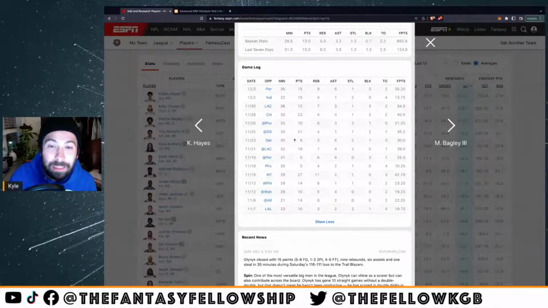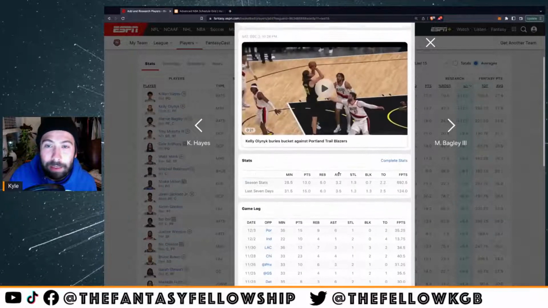This is a player that needs to be owned, and you see his minutes are up, playing in the low 30s, sometimes mid 30s here. And this is a guy that can touch 5 categories. So I like Kelly Olynyk a lot.